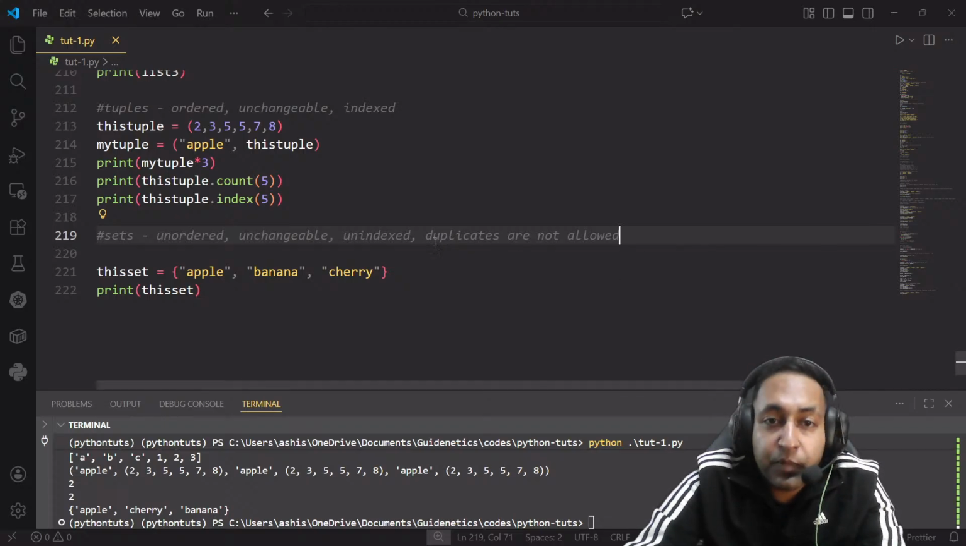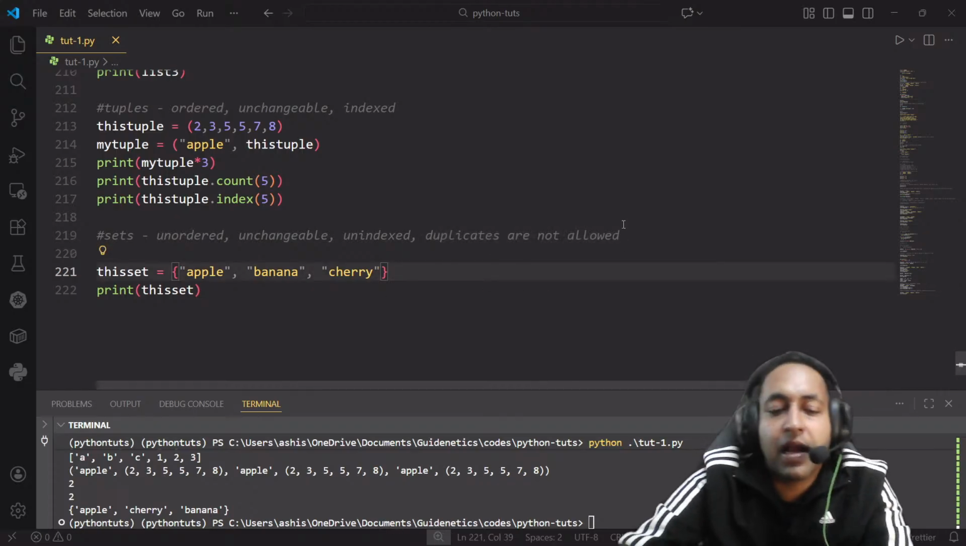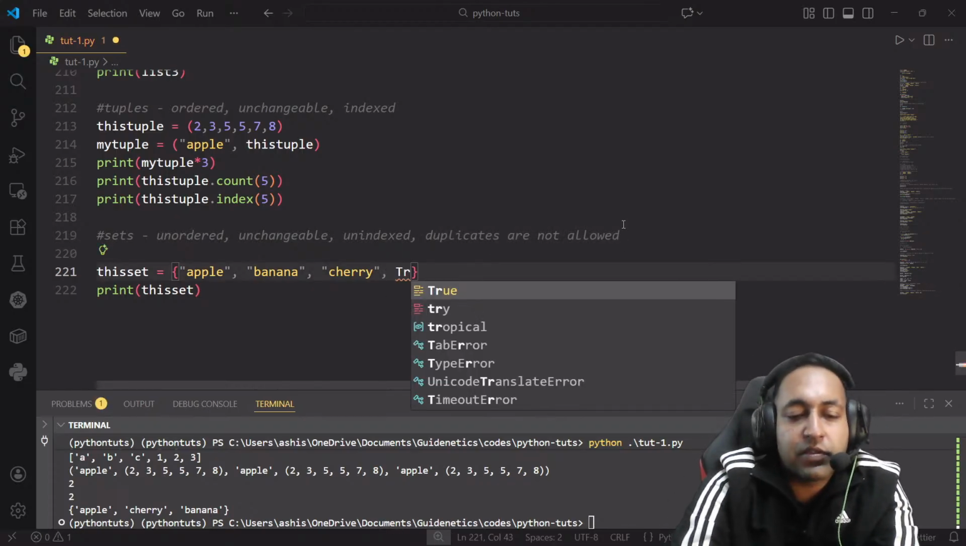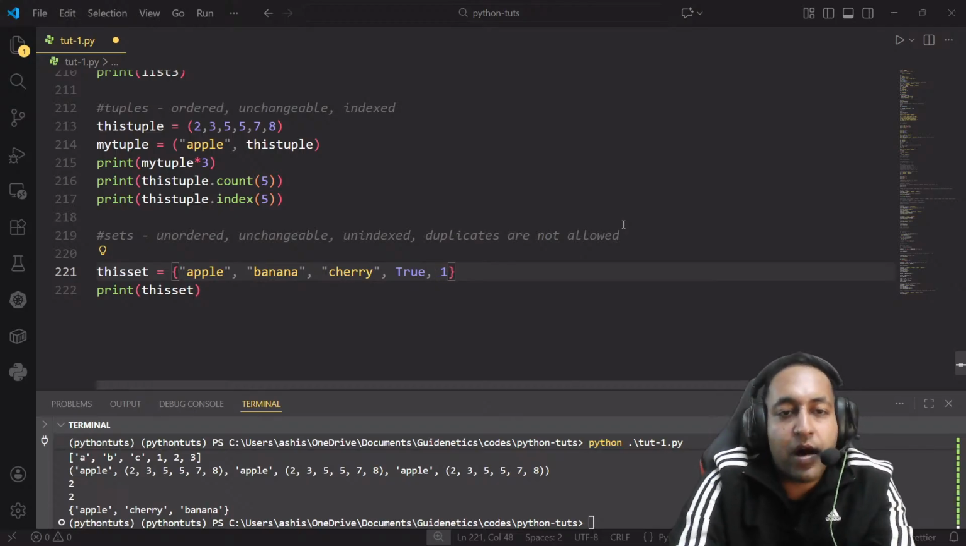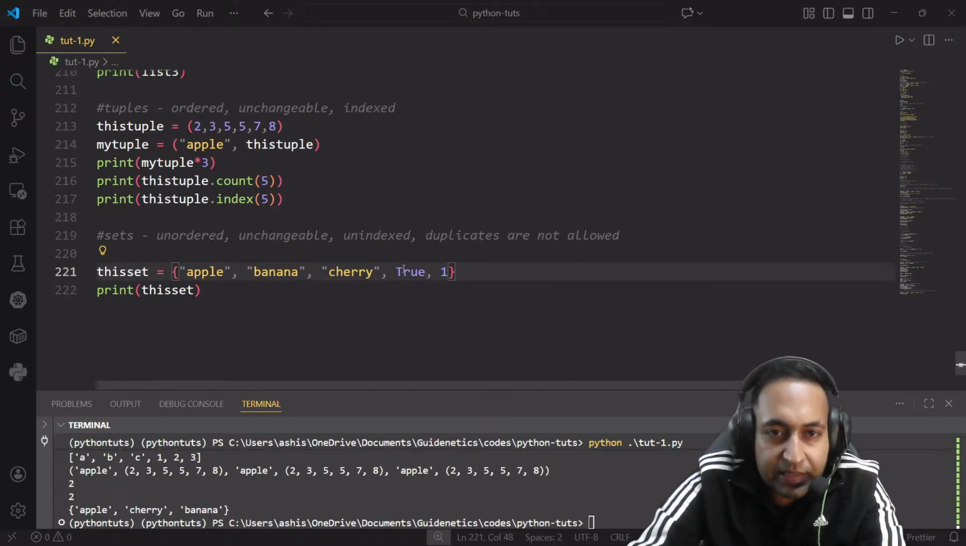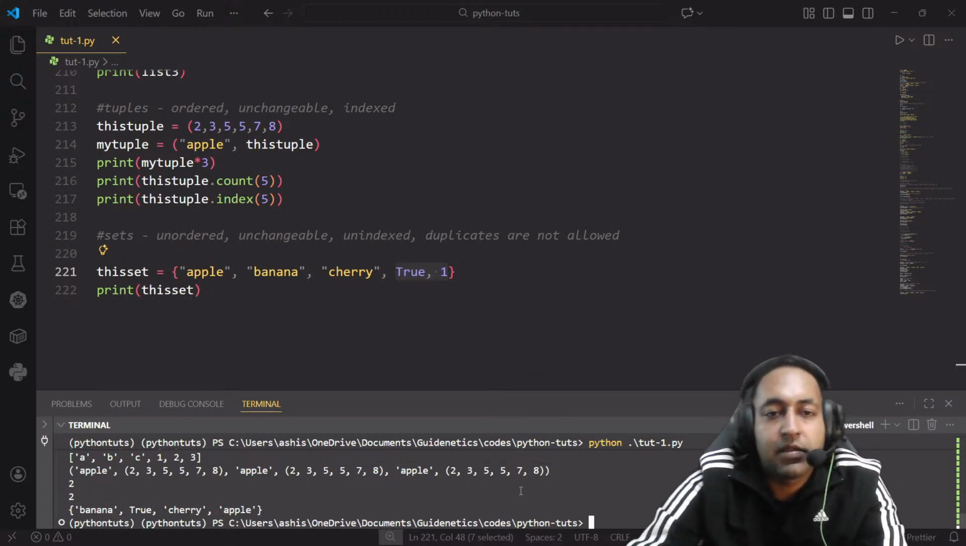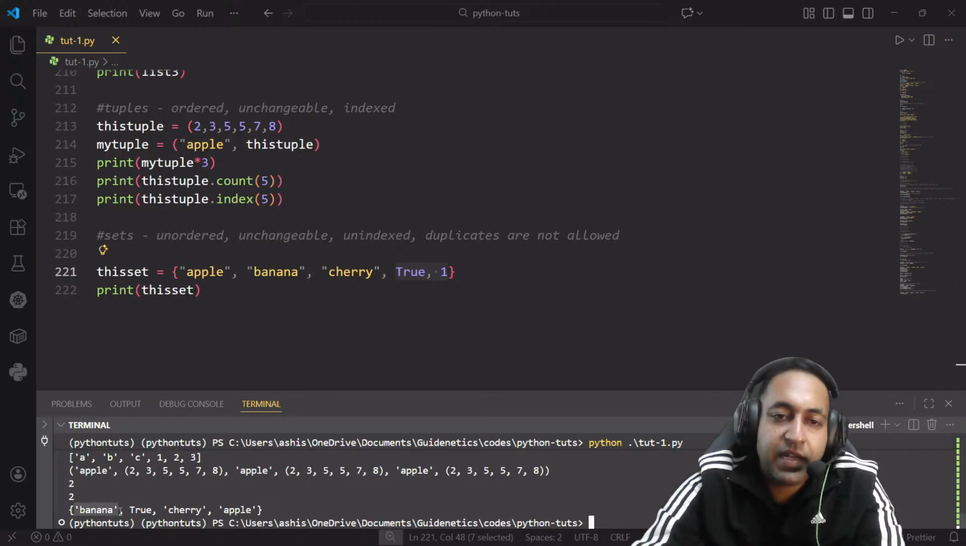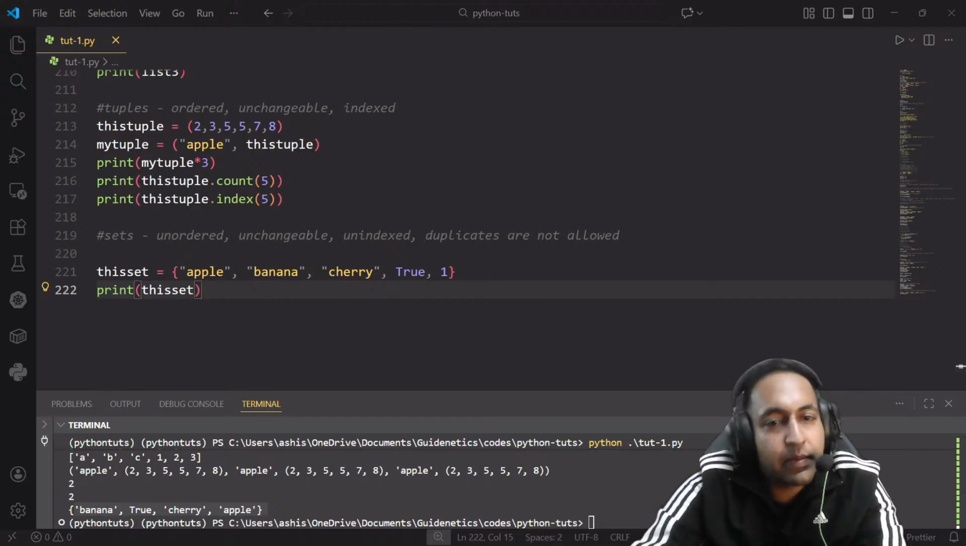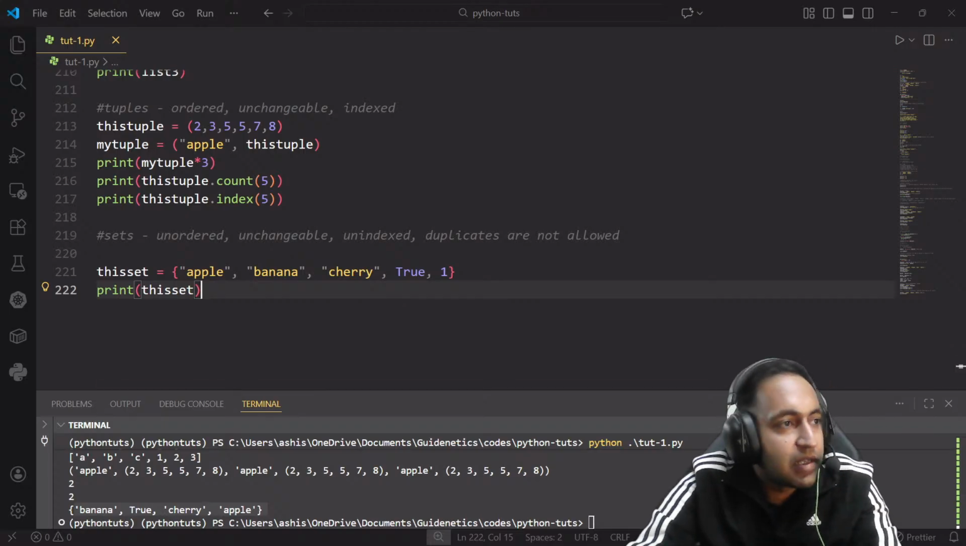And when duplicates are not allowed, this has some connotation. For example, I cannot use the values like true and 1 together because they will be considered as duplicates. True and 1 will be considered as duplicates in sets. Okay, so you can see that one of the items has been removed and we get only banana, true, cherry and apple. Similarly, false and zero are again treated as duplicates.